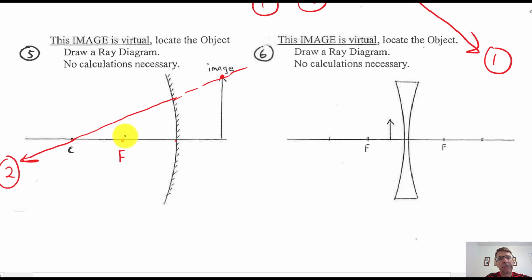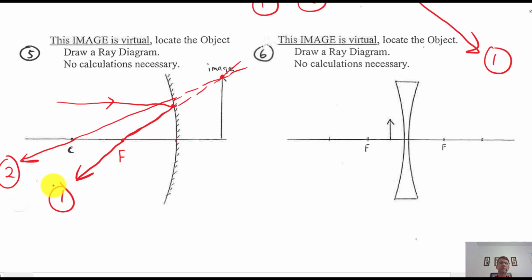But if I line up with F, that means there must have been a ray of light coming in parallel. So I'm aiming for that spot right there that reflected off the mirror and went like this. That's step number 1. All right, so that's enough to figure out where the object is. So this is a little bit difficult.